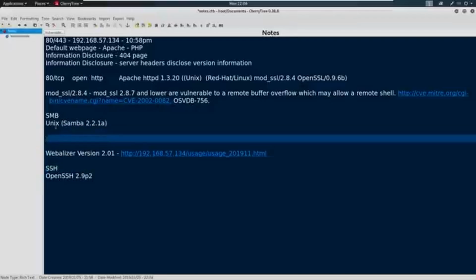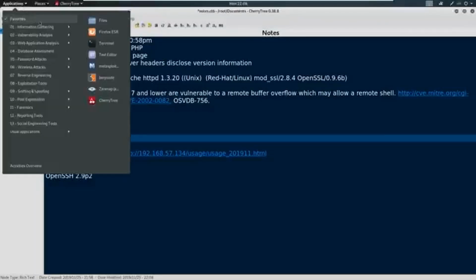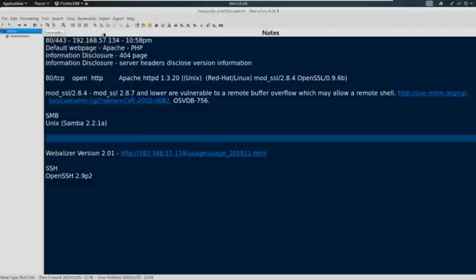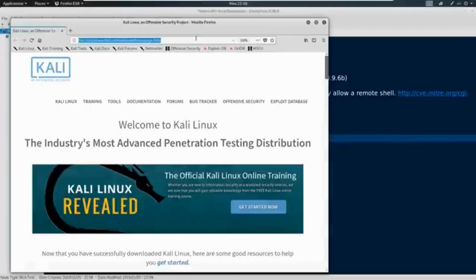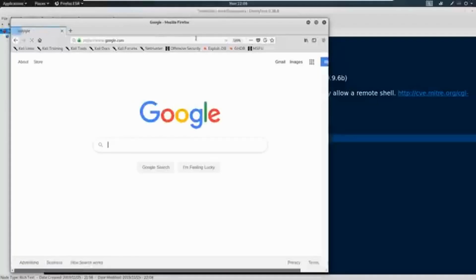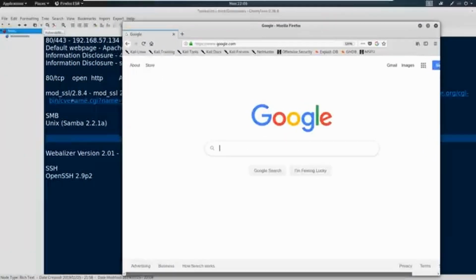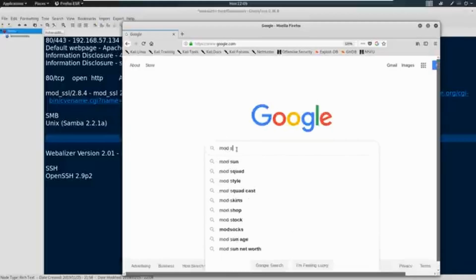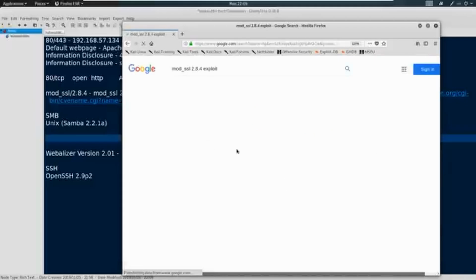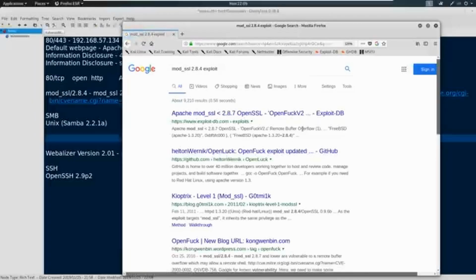So from here, we're just going to open up Firefox, and we'll go out to Google. And on Google, we can pick and choose which one we want to research here. Now, this mod SSL 2.8.4 is probably the juiciest of the items, and we might want to start there. So let's just say something like mod SSL 2.8.4. You see the 2.8.7 exploit showing up, by the way. We'll just do 2.8.4 exploit, and we'll see what comes up.